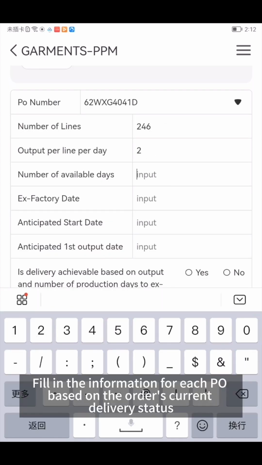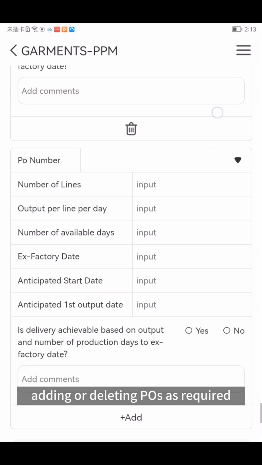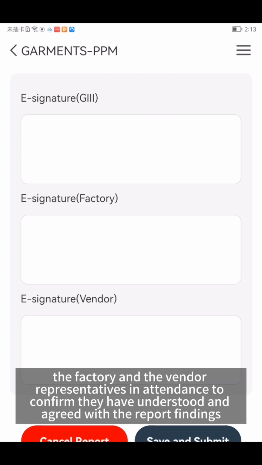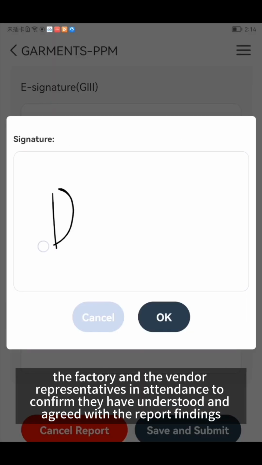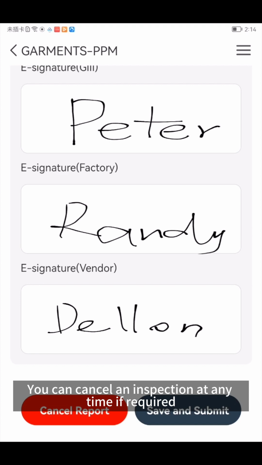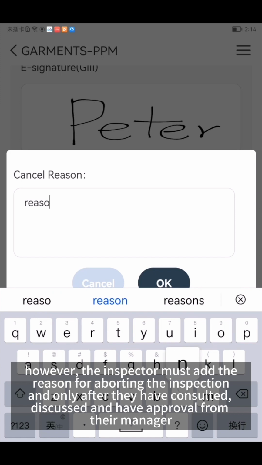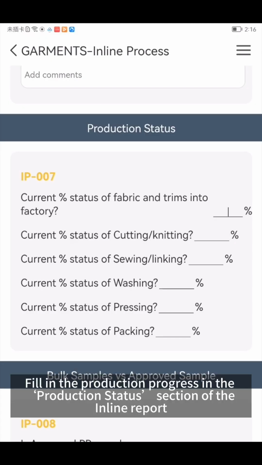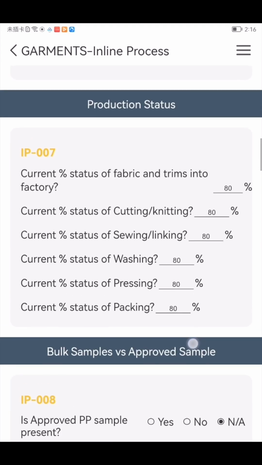Fill in the information for each PO based on the order's current delivery status, adding or deleting POs as required. Signatures are required from the G3 inspector, the factory, and the vendor representatives in attendance to confirm they have understood and agreed with the report findings. You can cancel an inspection at any time if required. However, the inspector must add the reason for aborting the inspection and only after they have consulted, discussed, and have approval from their manager. Fill in the production progress in the Production Status section of the inline report.